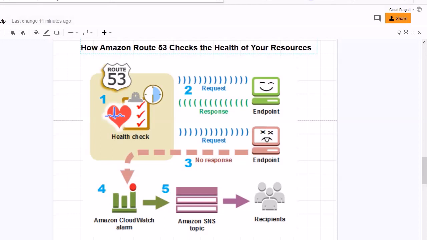While configuring Route 53, we have an option for notification. That is how we want to be notified when Route 53 detects that the endpoint is unhealthy. When we configure notification, Route 53 automatically sets a CloudWatch alarm. CloudWatch uses Amazon Simple Notification Service, that is SNS, to notify users that an endpoint is unhealthy. So this is how AWS Route 53 checks the health of our AWS resources.